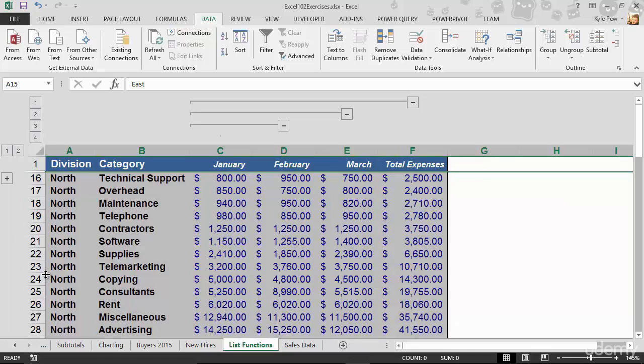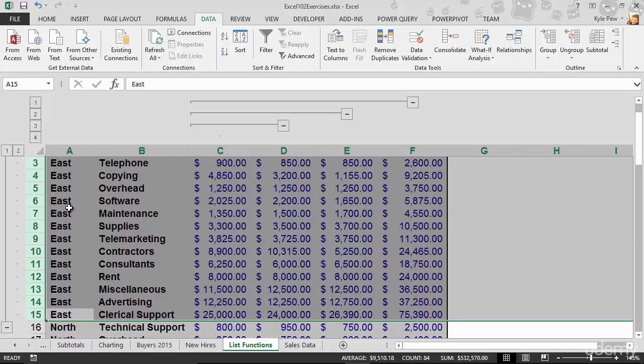Now I just got North out there. Hit it again, and there's East. So an interactive show and hide feature called Group and Outline. Try it out.